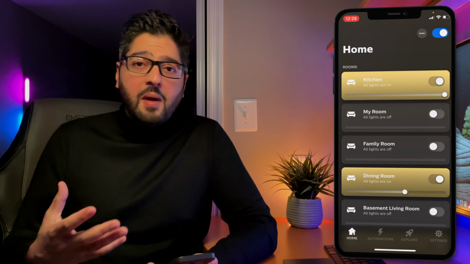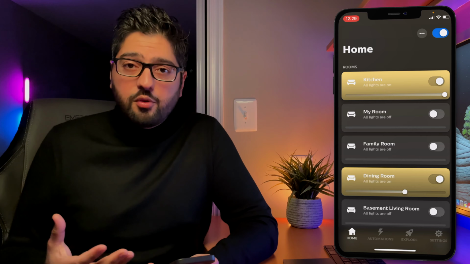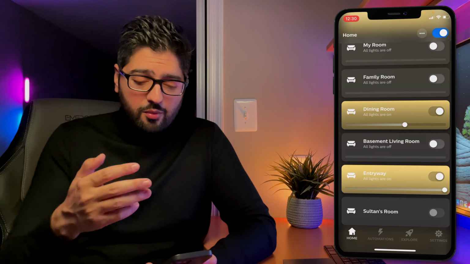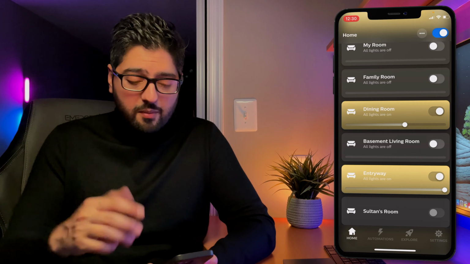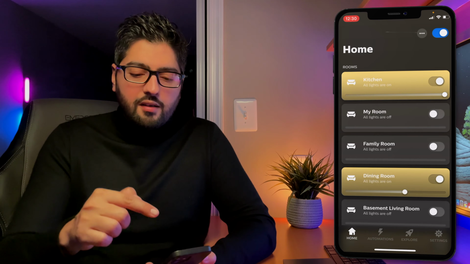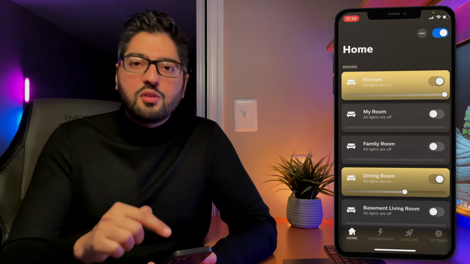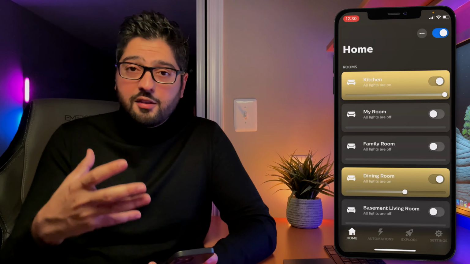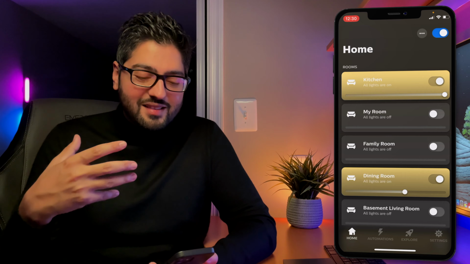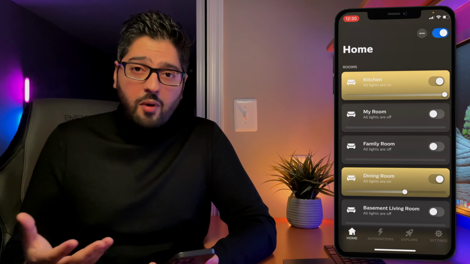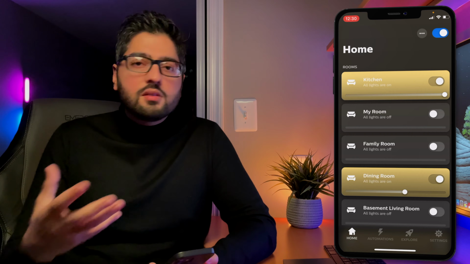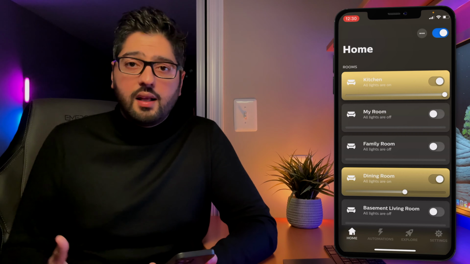Okay, so now let's imagine that you've got a bunch of rooms set up kind of like I do. I've got kitchen, family room, dining room. You can see I've got a bunch of rooms. So here at the very top, next to those three dots, you have an on-off button. Now, I'm not going to turn this off because we've got lights in the other room on at the moment, but if you toggle this button, this is a quick way to turn off all the lights in the house.